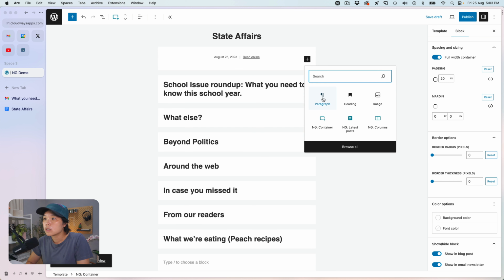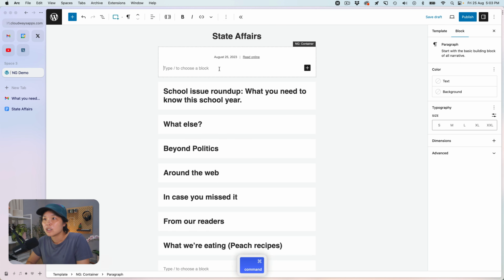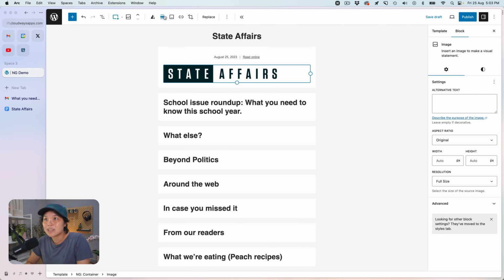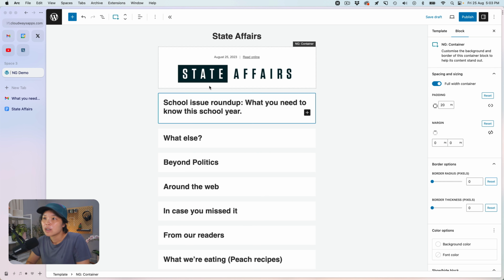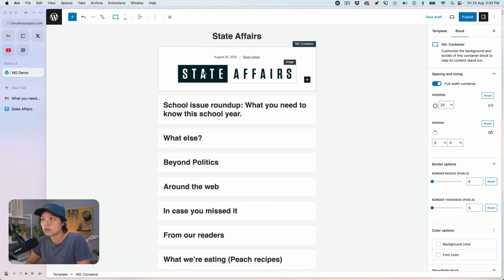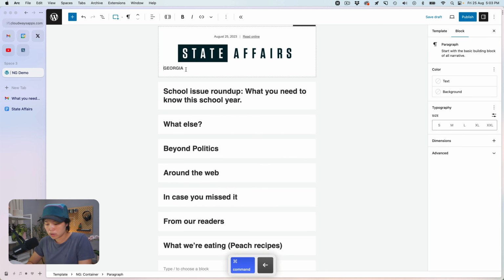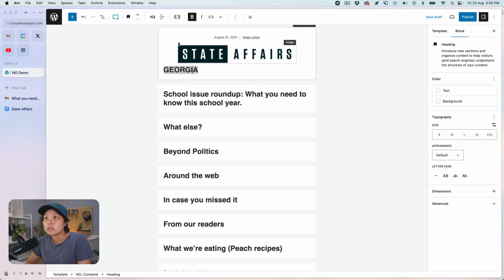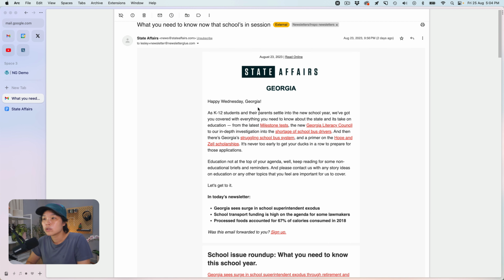Another cool thing is we can just copy and paste in this image, and it pastes there immediately. Obviously, if you're doing it properly, you would want to insert it in the media library, but for our purposes, I think this is fine. Then they've got a big Georgia at the top because this is State Affairs and they cover a whole bunch of different regions or states or cities. Cool. I think this is pretty close already.